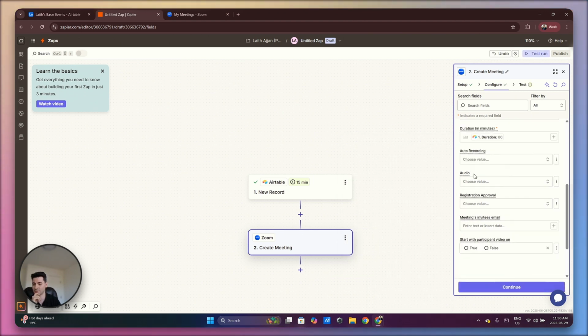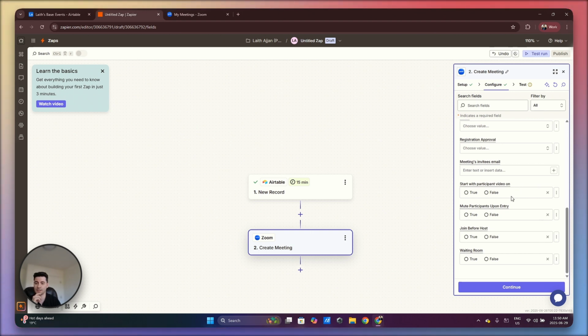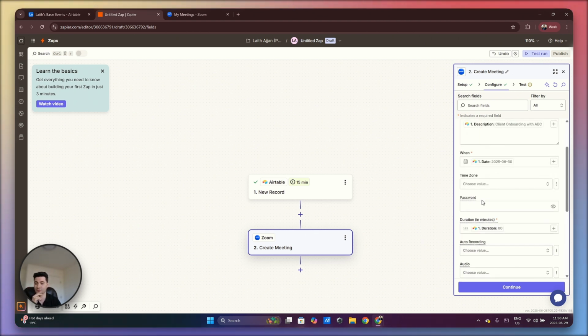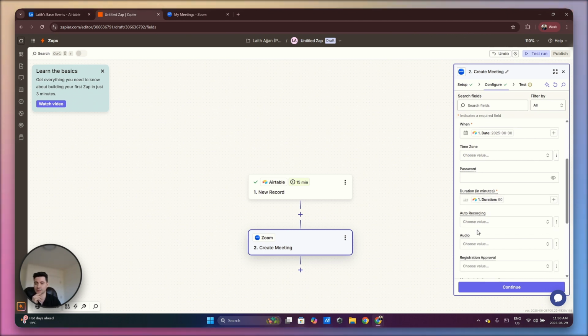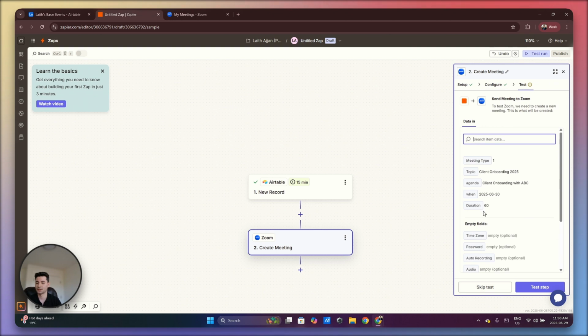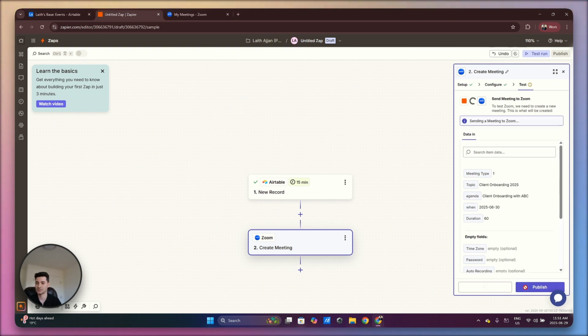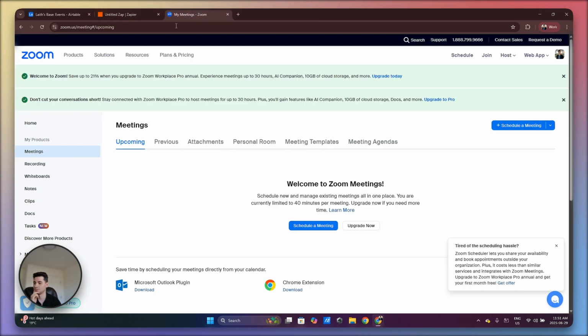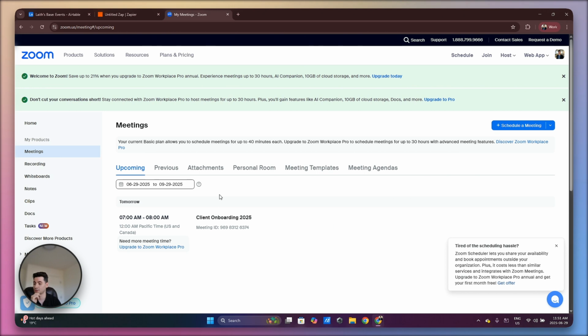There are other fields that we can preset here, such as a waiting room, or if we wanted to have an auto recording option, we can set all that. So we can create the fields in Airtable and then send them into Zapier the same way we've mapped other fields. Or we can just directly do a one-time setup in the Zap directly over here. So now if we click to continue and then test our step. As you can see here, the meeting was sent to Zoom. So now if we go to our Zoom and reload our page, you'll see it created our Client Onboarding 2025 event.